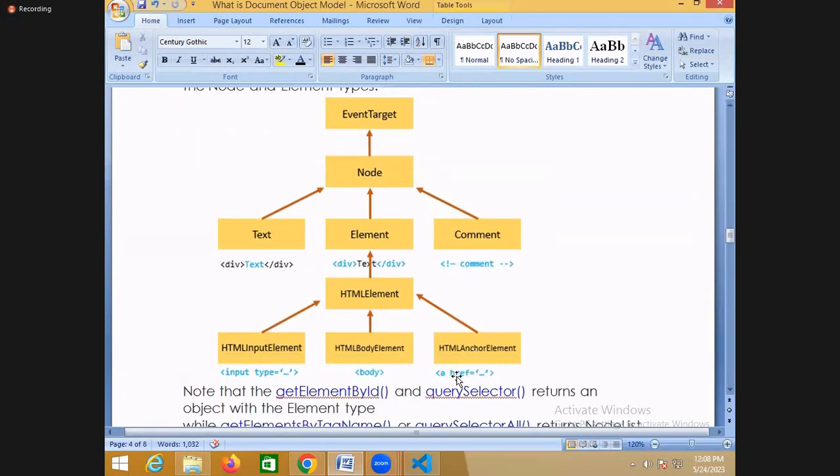What is an element here? Can you say anchor is an element or not? Yes. Body is an element or not? Yes. Is input an element or not? Yes. But all these are node types only. Even the text inside the division is also a node. But which node is it?